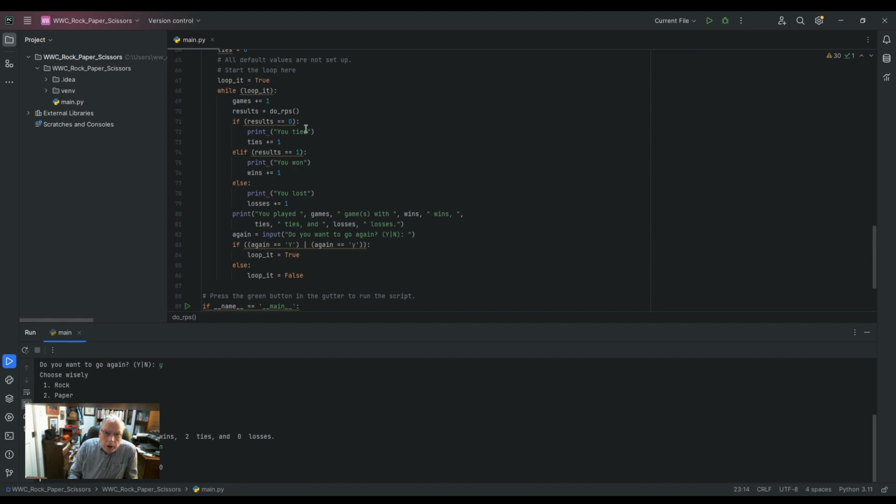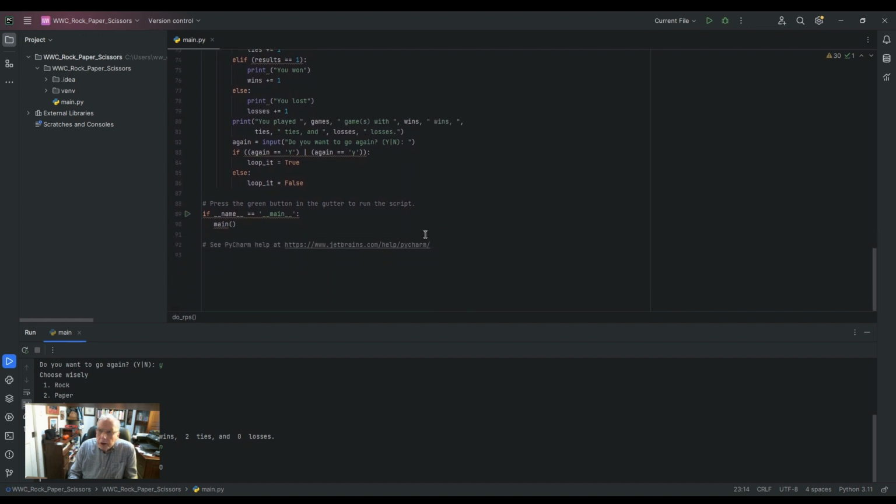And then if you notice, I come through here and then get results from do RPS, which is 0, 1, or 2. And then it just tells me you tied, you won, you lost, and adds to the count, and then prints out the games played, the wins, and the losses. Hopefully this is helpful.